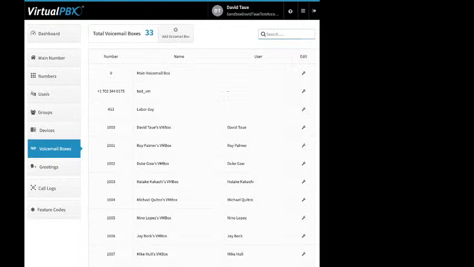Voicemail boxes shows all the voicemail boxes on the account. If there's information in the user field, that means that's a user-created voicemail box, i.e. when you created the user, the voicemail box that was created with that person. So these are intrinsically tied.